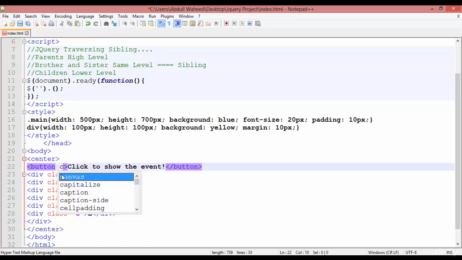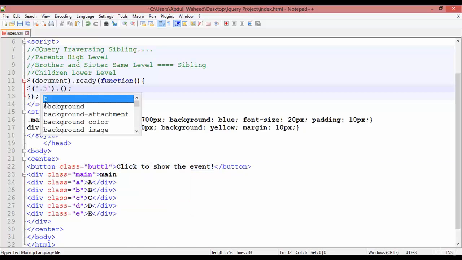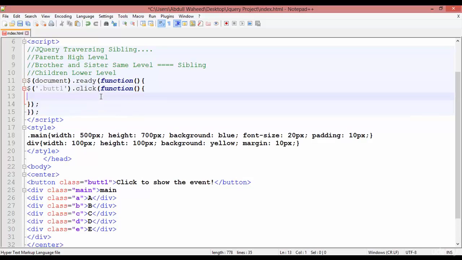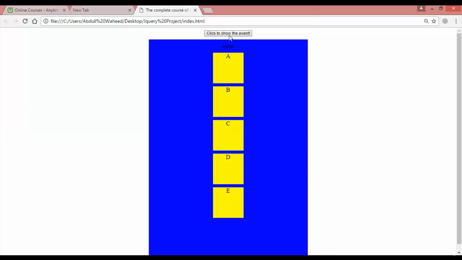And you can create a class here. You can give a name for this, for example button. So you can call this button here, .button. This is the one for when someone clicks on this button. So the function should run, in curly braces. Inside the curly braces you need to paste that line, C should fade out. Control S. Now come here and refresh. So you can see you have a button here. Click on this button, and you can see the C is fading out. Once again refresh and click on this, click to show the event, C is fading out.